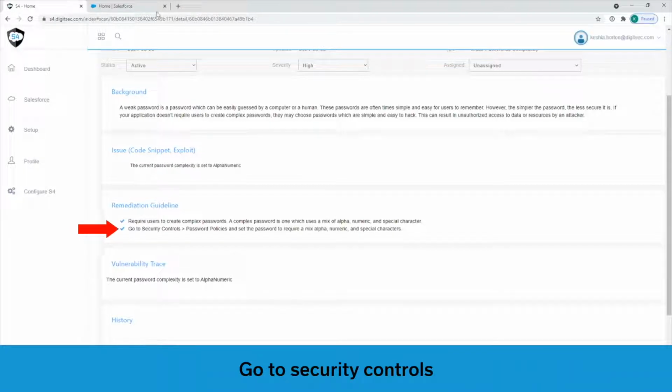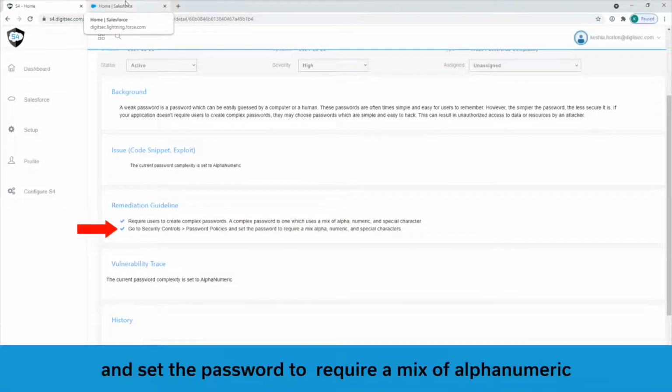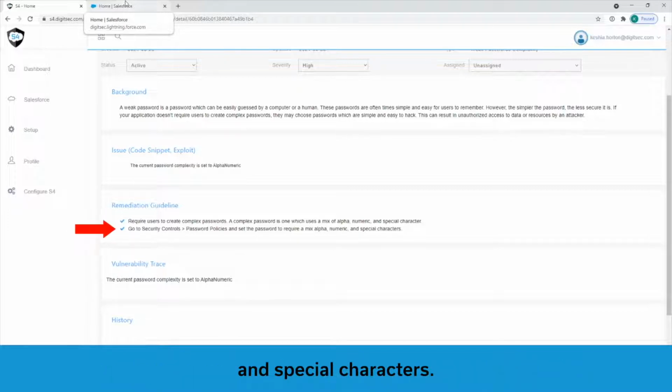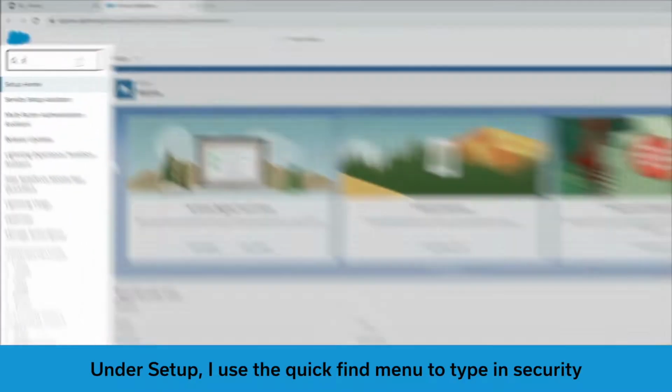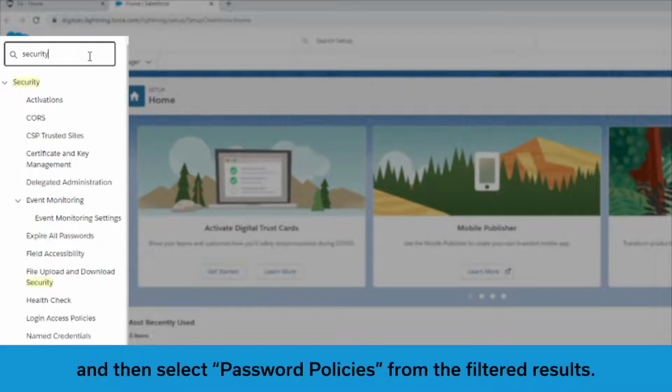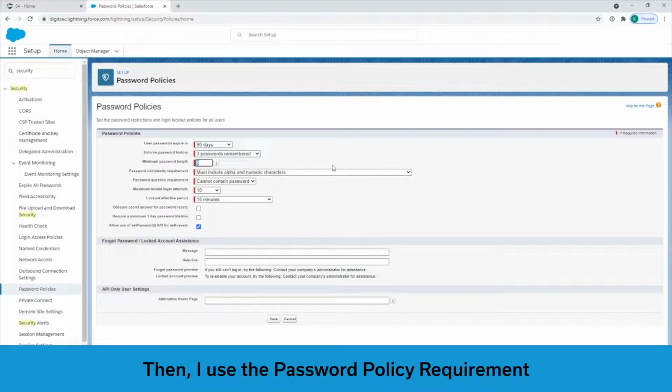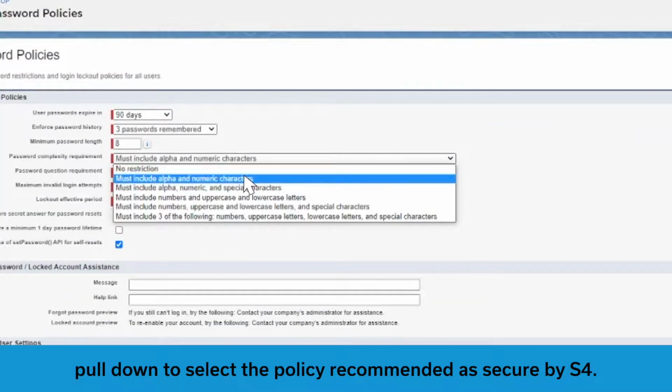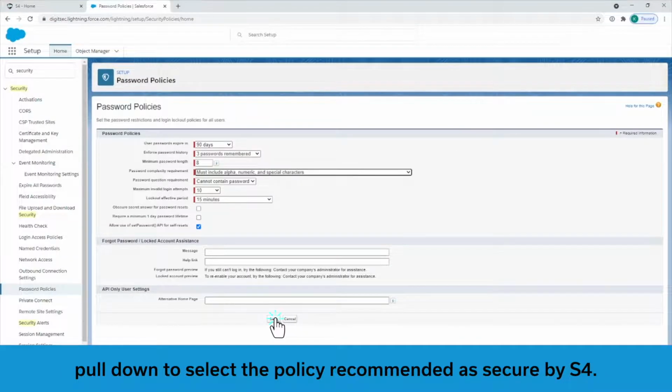Go to Security Controls, then Password Policies, and set the password to require a mix of alpha, numeric, and special characters. Under Setup, I use the Quick Find menu to type in Security and then select Password Policies from the filtered results. Then I use the Password Policy Requirement pull-down to select the policy recommended as secure by S4.